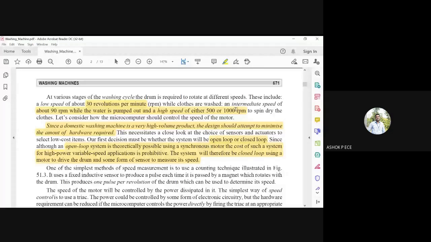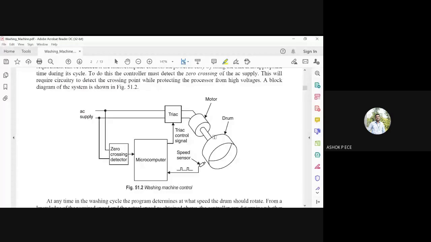Okay, so this is how the control is done. The microcomputer will run the relay circuit to drive the motor and rotate the drum. And as the drum rotates, you have a sensor to measure the speed. So automatically it's a feedback process, and the speed will again go to the microcomputer.